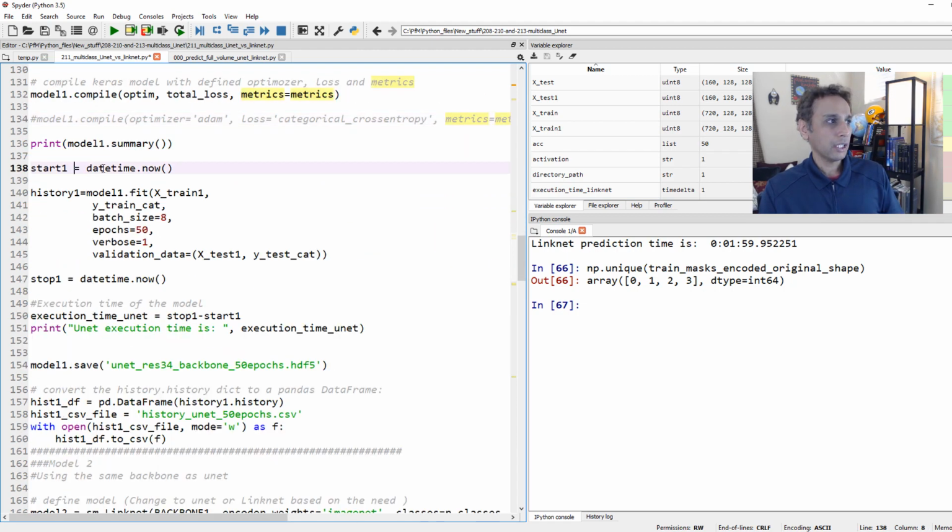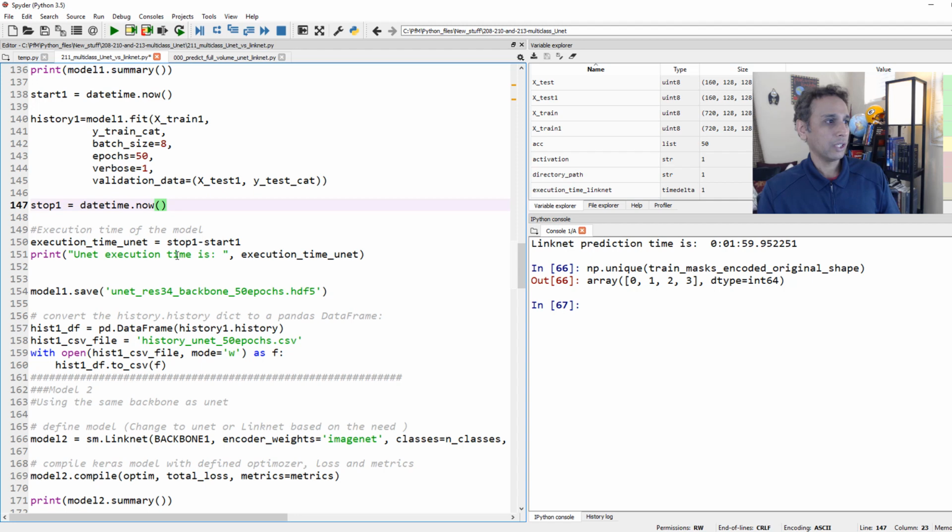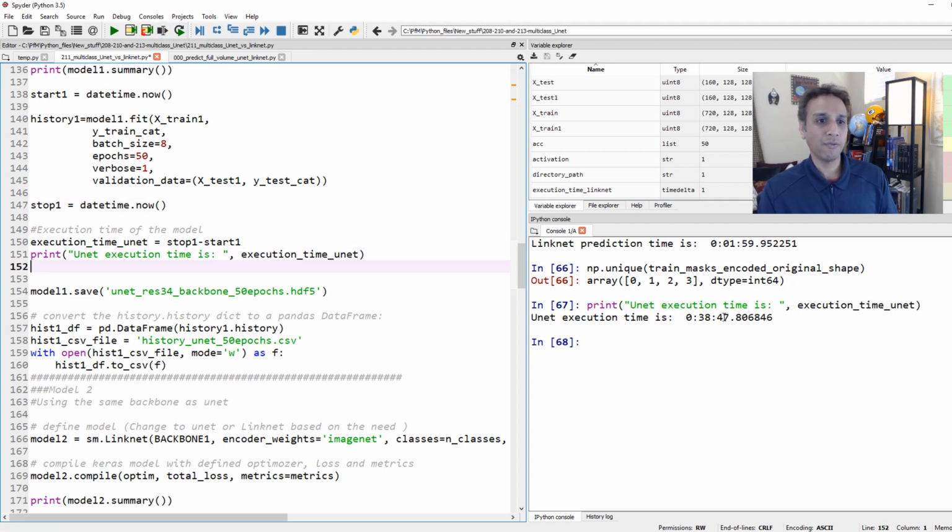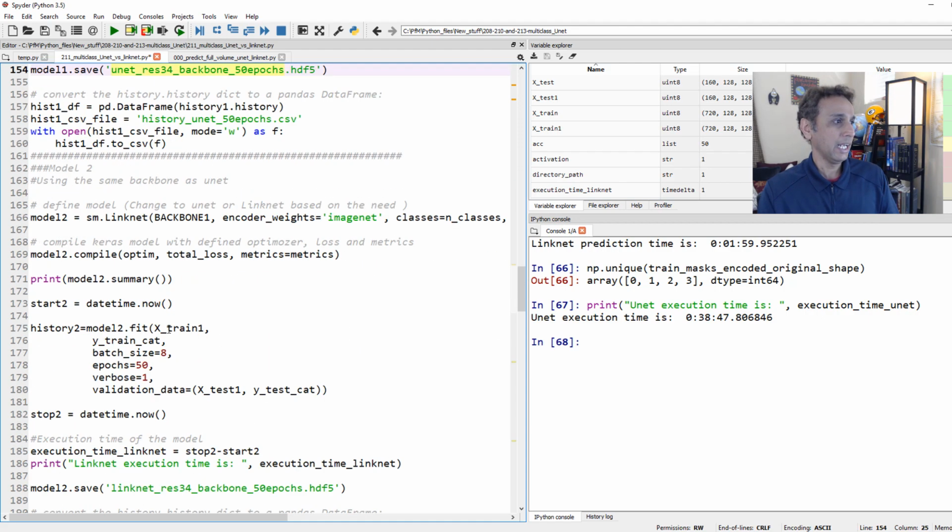Then I started my timer to see how long it takes to train this model, trained it for 50 epochs, and looked at the execution time. For this one it took 38 minutes 47 seconds, almost 39 minutes. Then I saved the model and the history if you want to look at it. I did exactly the same for LinkNet. It's very easy: all you need to do is change Unet to LinkNet and you're all done.